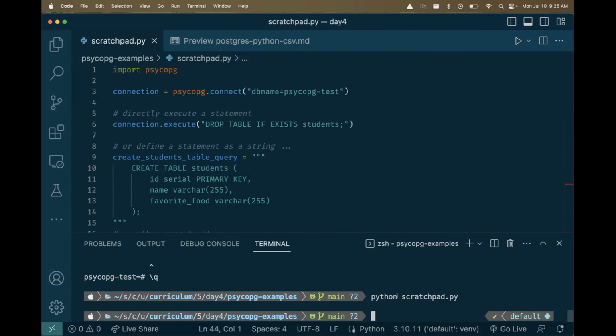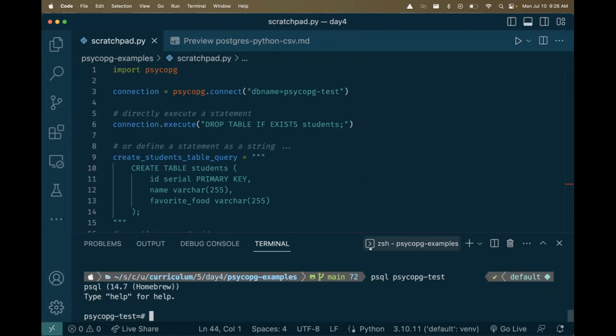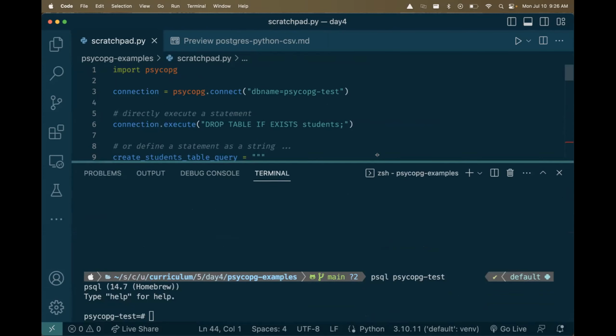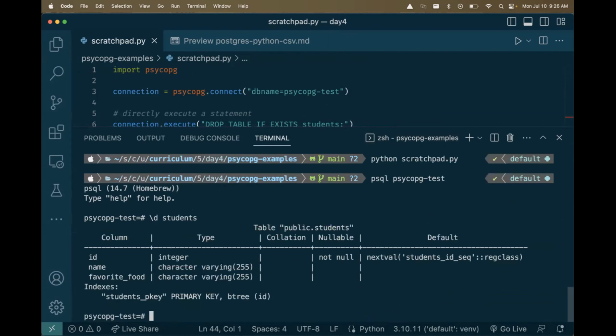So if I run this, I would expect all of that to work. And then I can go into PSQL, and I can go into psycopg test. And now that I'm in here, I could say something like \d students, and I would see that I indeed have that students table, and this is its schema.